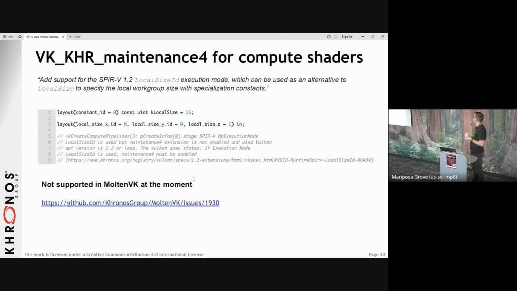Another word to say about compute shaders: maintenance 4 extension is currently not implemented in MoltenVK. It provides a really useful capability to set up the kernel size of a compute shader using a specialization constant. It's not possible at the moment, but there is an obvious workaround on the client side that you can do to achieve the same.